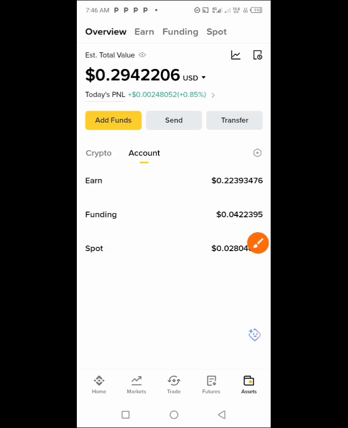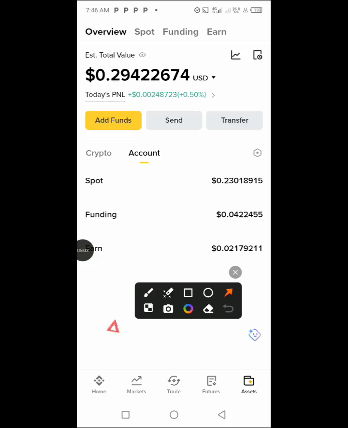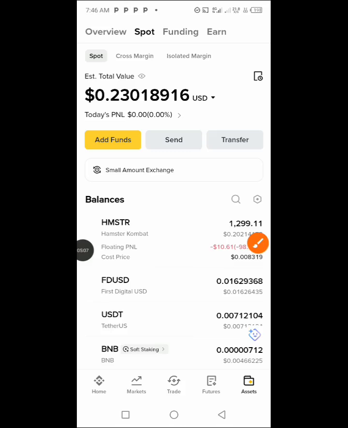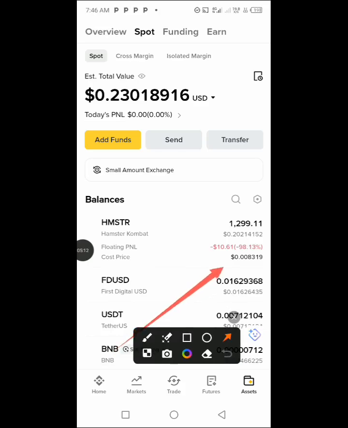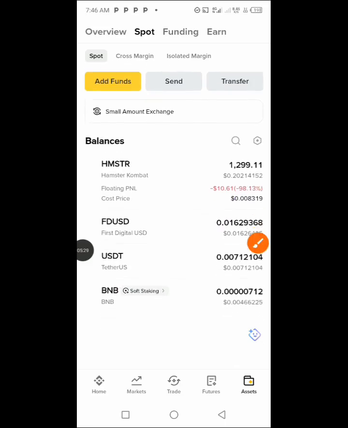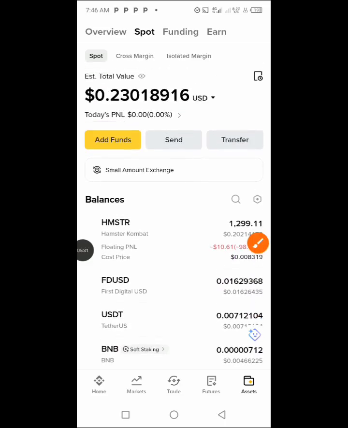Okay, so now if you click on this spot right here, you can now see what I have in my Binance. Initially I had 900 hamster tokens in my Binance account, but currently you can see it has increased to 1,299.11 hamster tokens. All right, so this is just basically how to claim your staked reward on Binance.